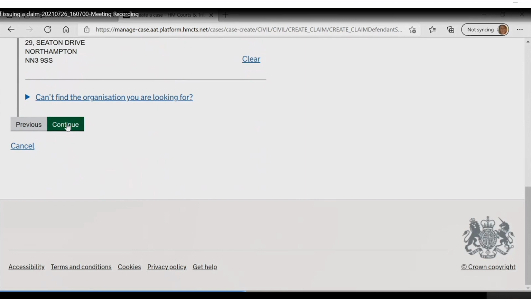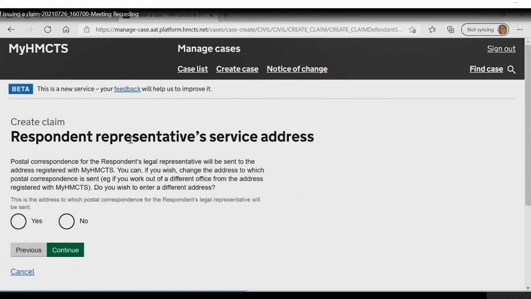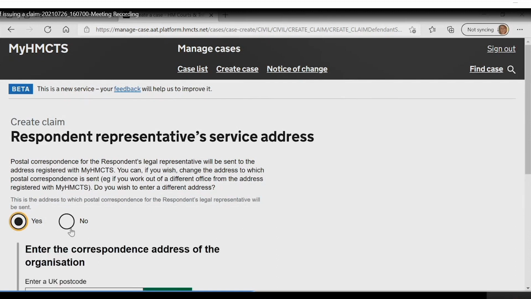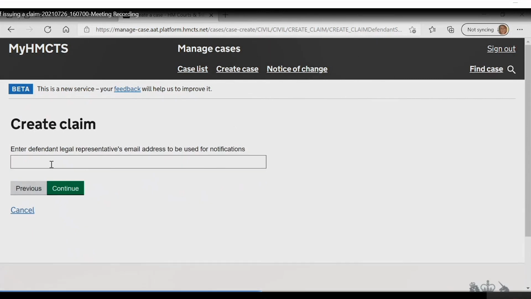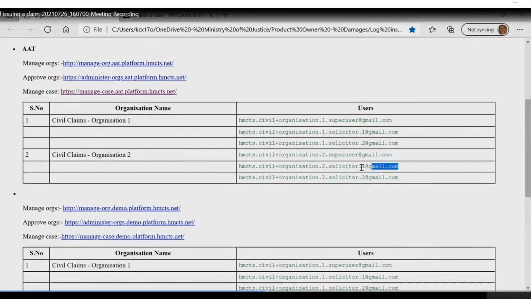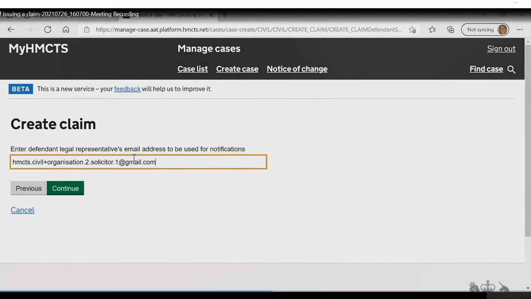If the defendant was legally represented, but they weren't registered with My HMCTS, you would say no at that stage, and then you would be given the option to manually enter their details in on the next page. And then it continues on to the respondent's representative's service address. So again, if you're aware that they have a separate address that they want future correspondence to go to, that can be added. And then the email address for the defendant legal representatives for their email notifications to go through to is required. That is a mandatory field.